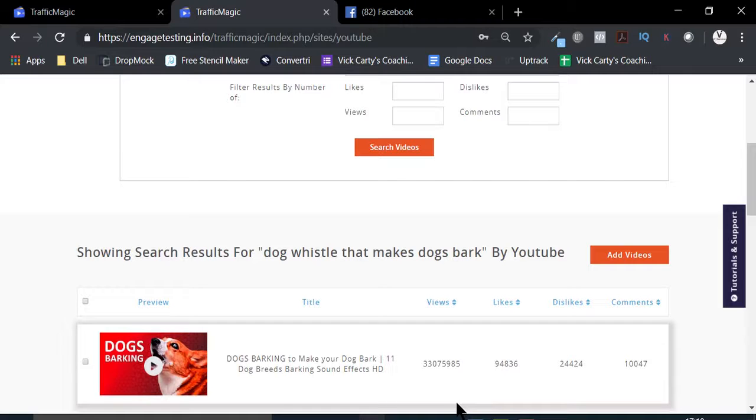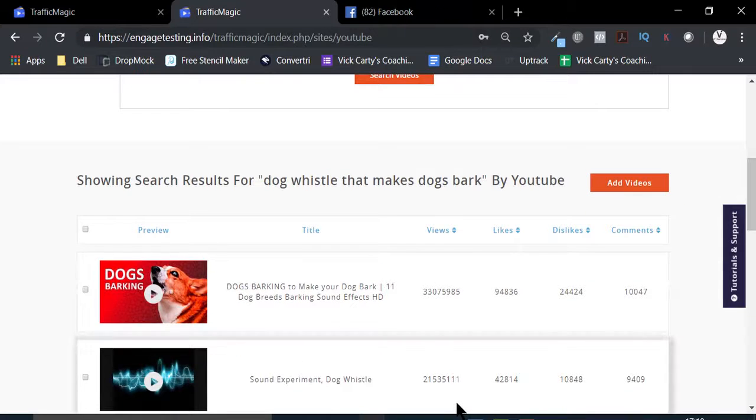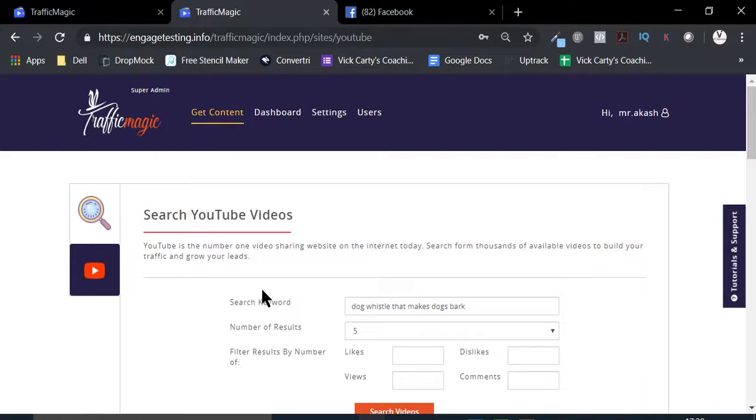So this is magic, guys. You just get a highly trending keyword which is already viral and it's easy to rank using just Traffic Magic. Welcome to Traffic Magic in advance.